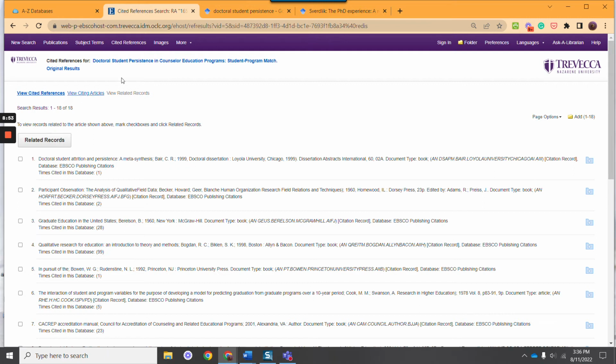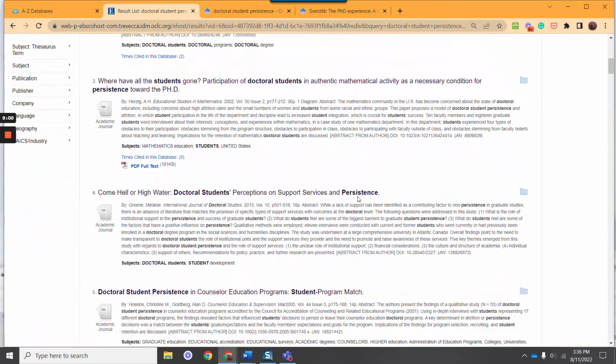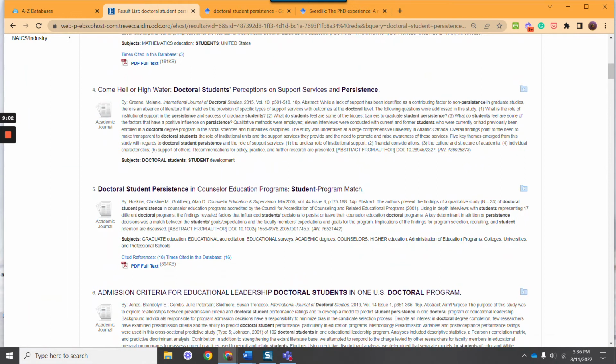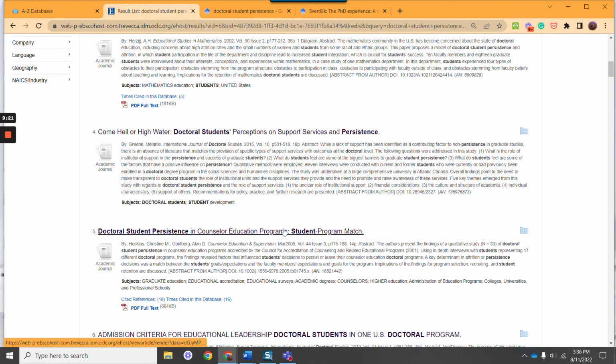So this publication date, let me go back to my original results here. This publication date was 2005, so I am going to be looking at pre-2005, which is not acceptable, right? It's beyond that 10-year or longer time frame. So keep that in mind when you want to cull or peruse a references list. Be sure you're looking at more current content.